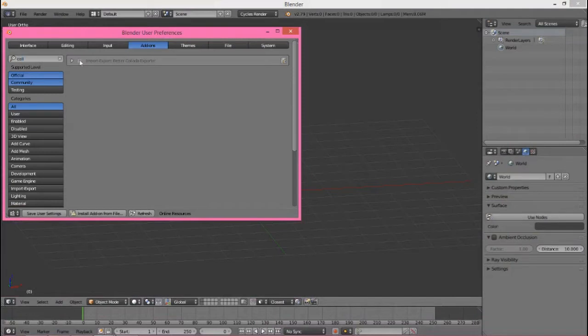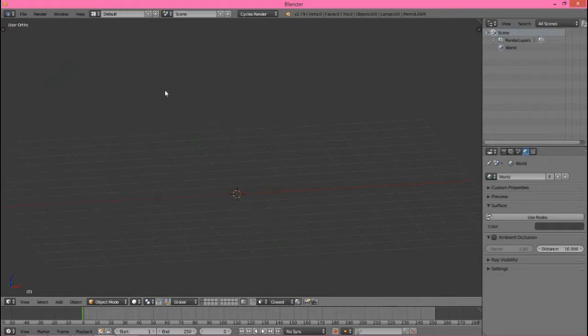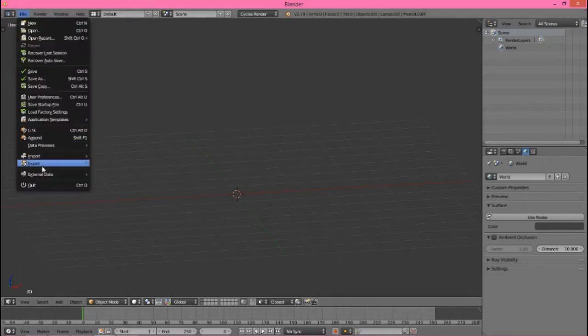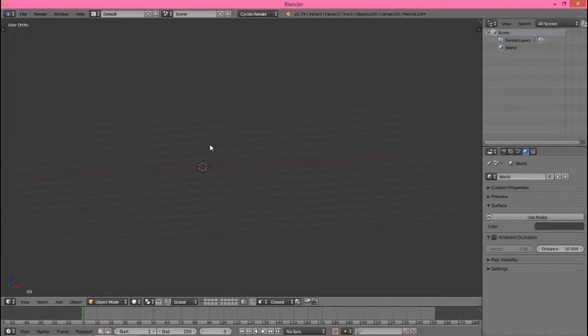Just install it and then type Collada. That should be the only one appearing, unless you have other plugins. Just enable it. Yeah, it should be there.